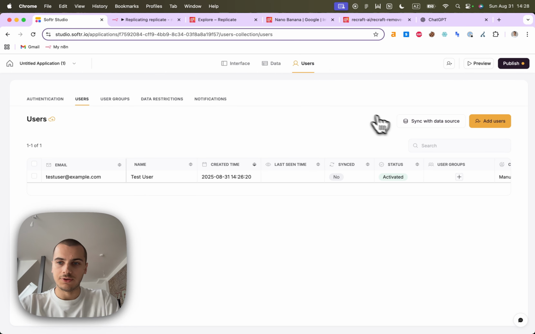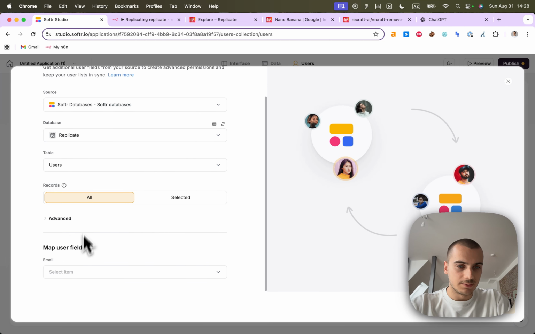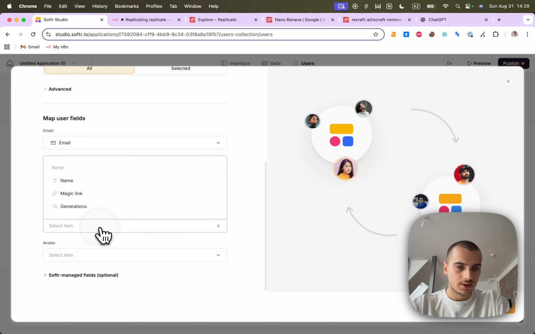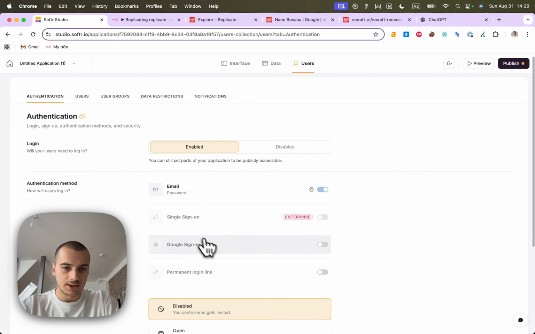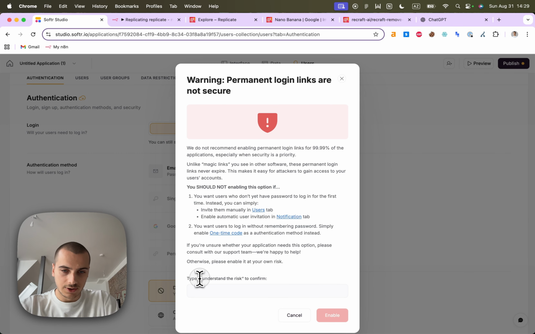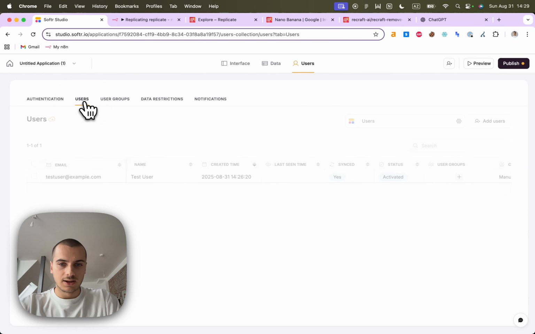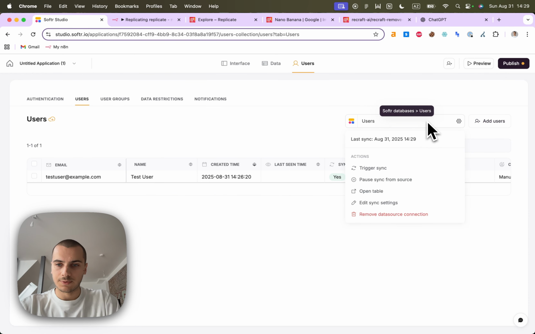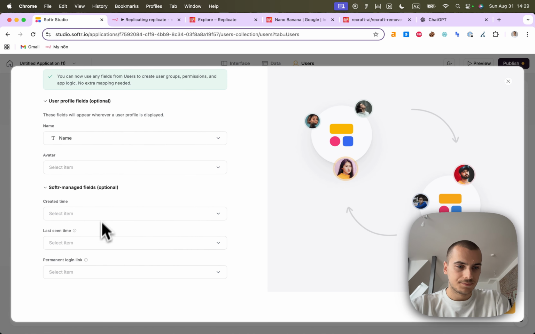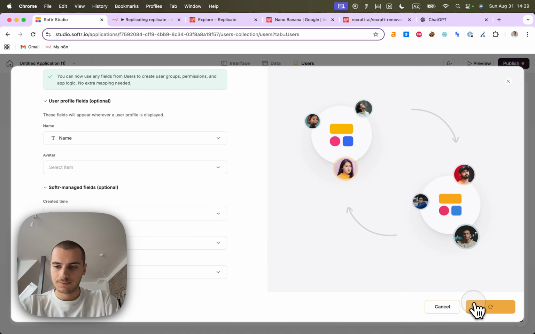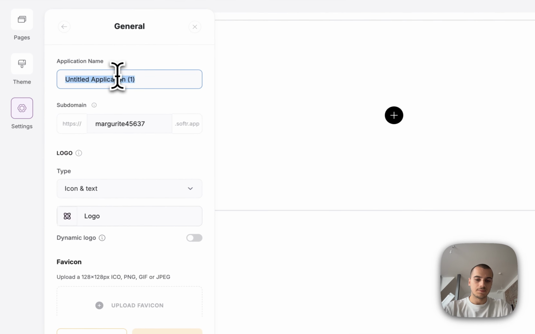Then I'm heading over to the users tab, and I will sync that to the data source that we have just created. So the table users, I'll map the email, the name. For now, that's all we have. I'll just add in here a permanent login link, which is the magic link I was talking about. It's not recommended to add it to your apps, but this one is just for us for testing purposes. So I'll be adding that to the syncing here. Magic link. Perfect.